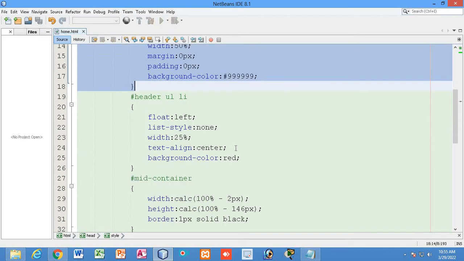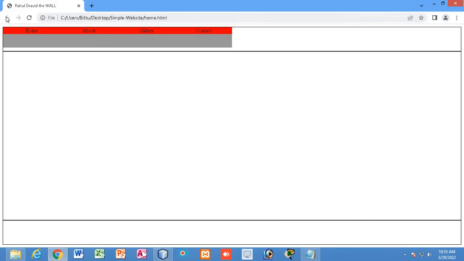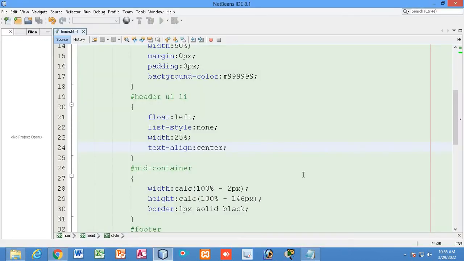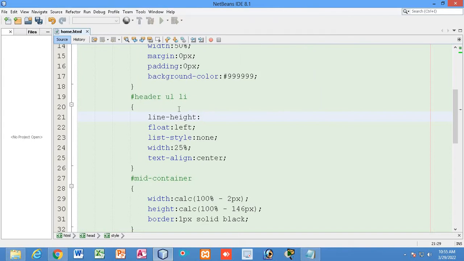Now I will remove the red color background. Now one thing I have to do, I have to bring this menu text right at the vertical center, right? So for that I will simply write here in the li, I will use the line height. Line height, how much?